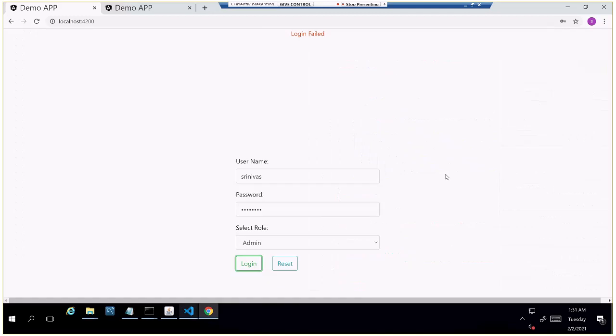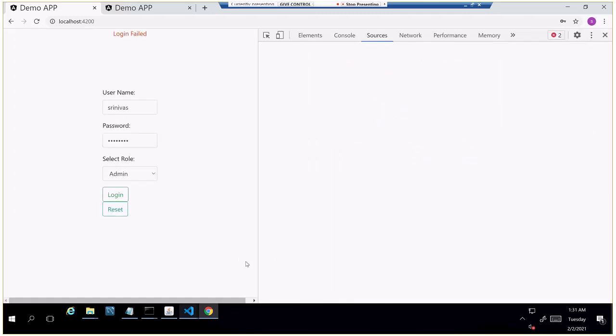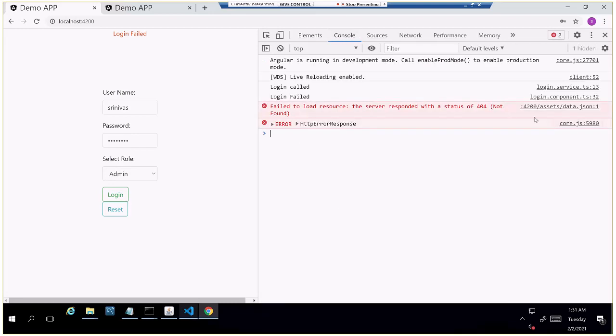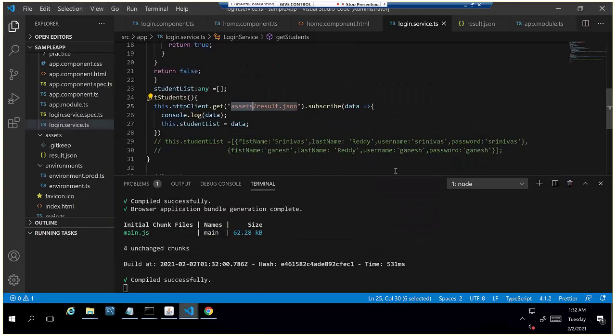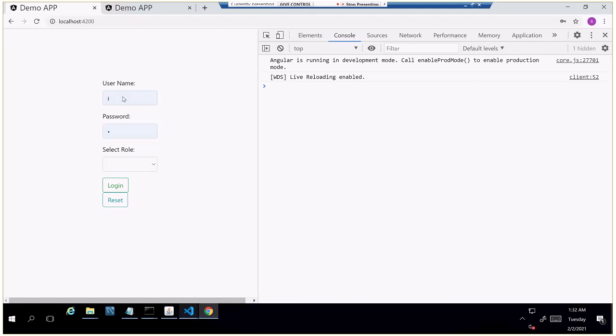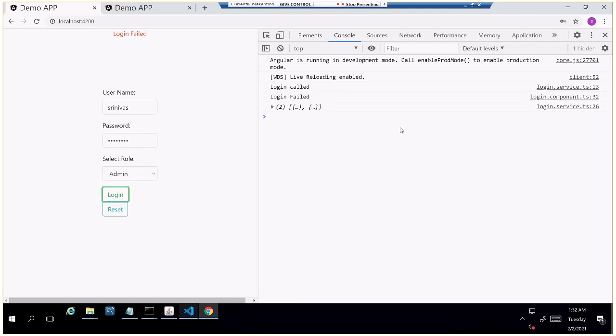Get student login failed. We'll debug. Is there any error in the console? 404, assets data.json, we have saved. I couldn't save it, by then ng serve had already run. You need to save it again. Yeah, I'll refresh this. Now I'll change this to Srinivas and Srinivas and admin.